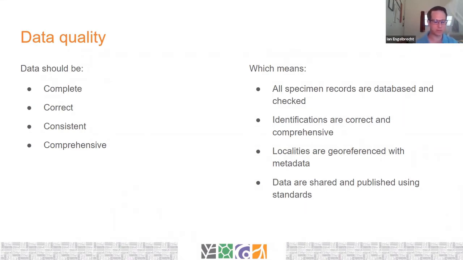When people talk about data quality, they talk about something called fitness for use. Are the data fit for a particular use? You can't know that, because you don't know what the uses of the data are going to be once the data are published and publicly accessible. So what we aim for instead is to have comprehensive data with as much metadata as possible in the data set, so that people are able to assess fitness for use themselves when they access the data.